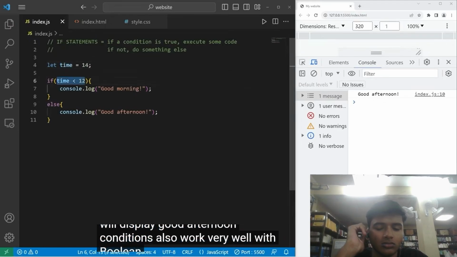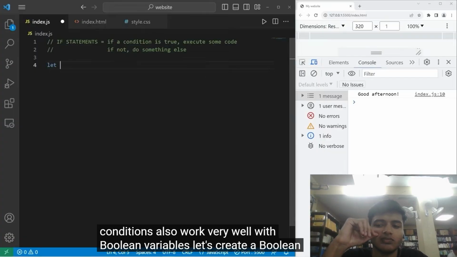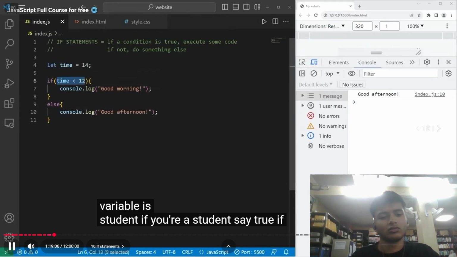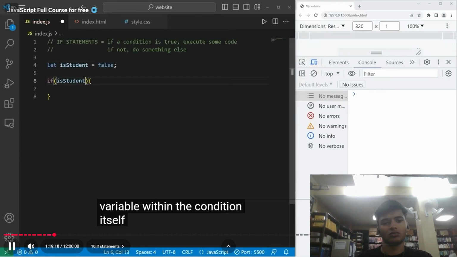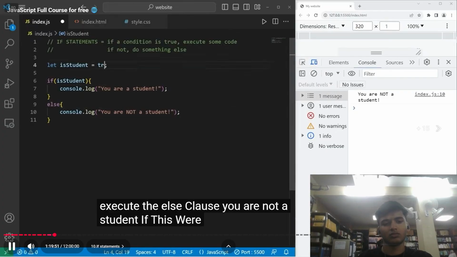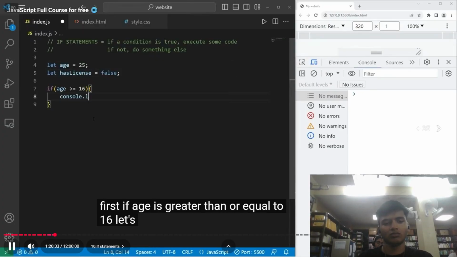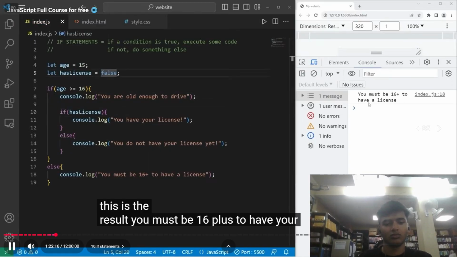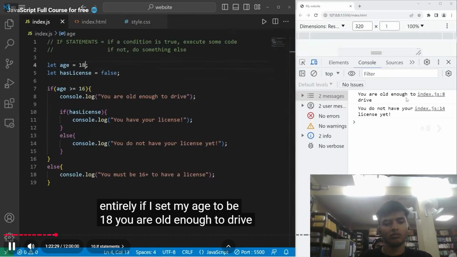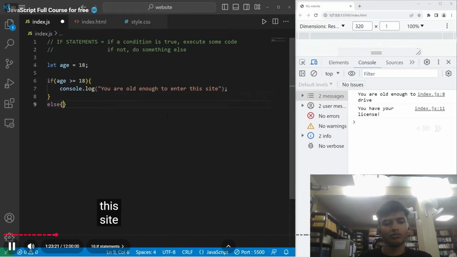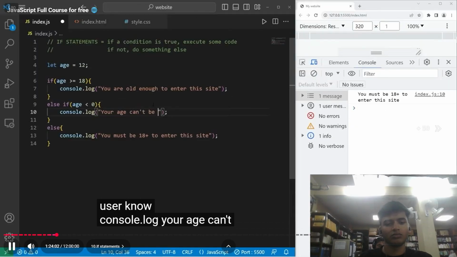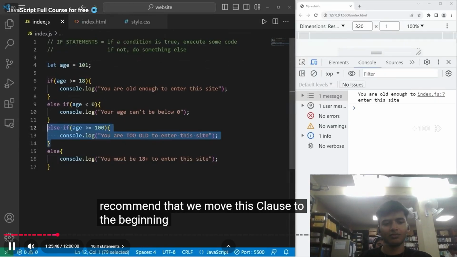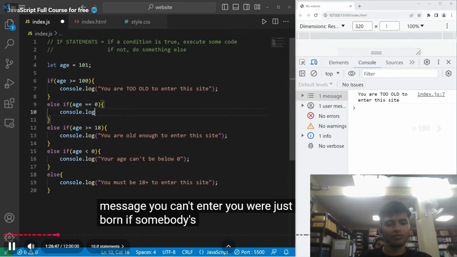Conditions also work very well with Boolean variables. Let's create a Boolean variable, is good afternoon. The condition either evaluates to true or false in itself. That's how to spell license. You must be 16 plus to have your license. Since this condition is false, we skip to the else clause.